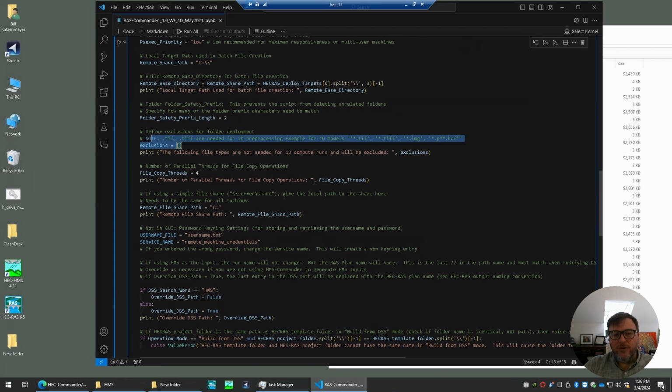You can do some exclusions. If you're doing 1D files, you can add a lot of exclusions here. I've got no exclusions by default because we are doing 2D at one step, but you don't need to copy PHDF files when you deploy. You don't need to copy TIFF files for 1D runs, etc. You can define those exclusions here. It'll skip them. It might make things a little faster, but be careful.